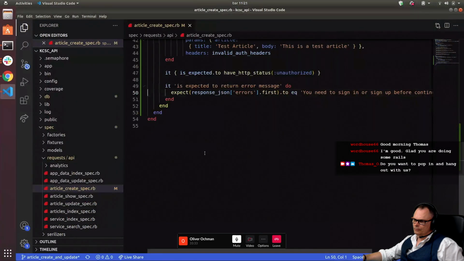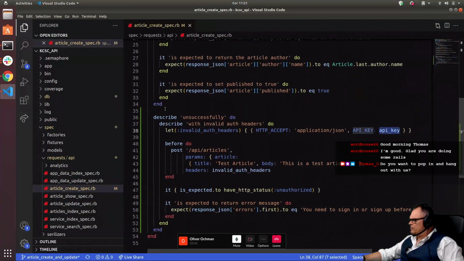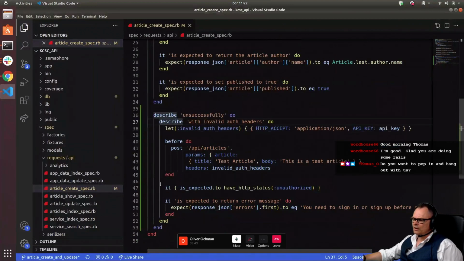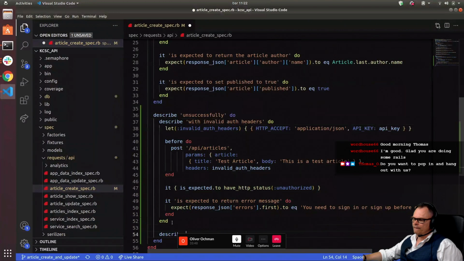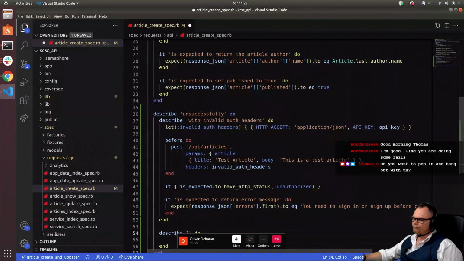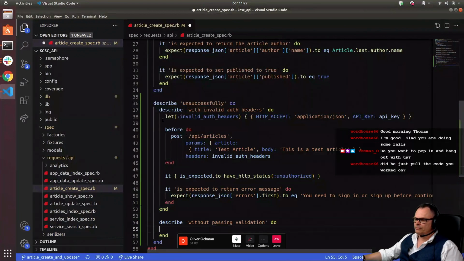Okay. Next sad path. Now let's do without the API key, right? No, we test that in the other places, so that's not that. Just don't send in the title. Describe unsuccessfully without passing params, without passing validation.